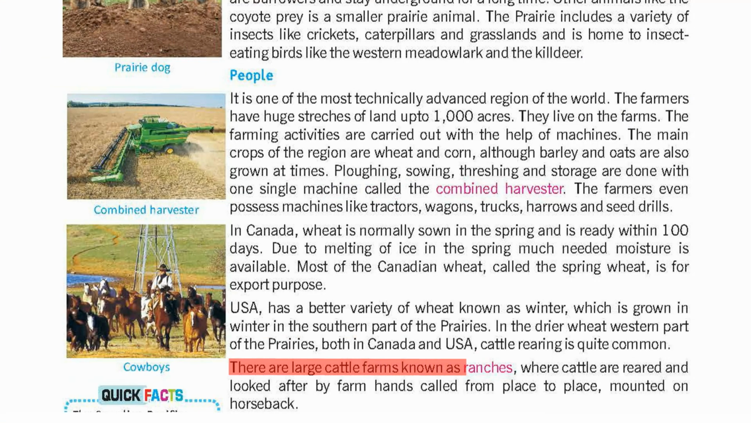It is very suitable for cattle rearing. There are large cattle farms known as ranches where cattle are reared and looked after by farm hands called cowboys, who move from place to place mounted on horseback.